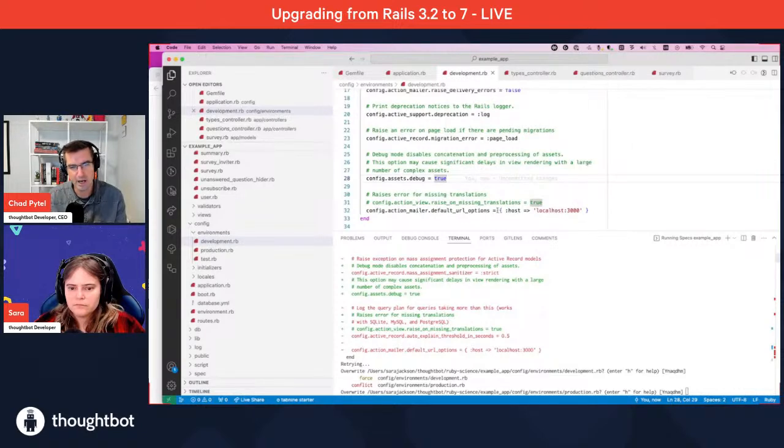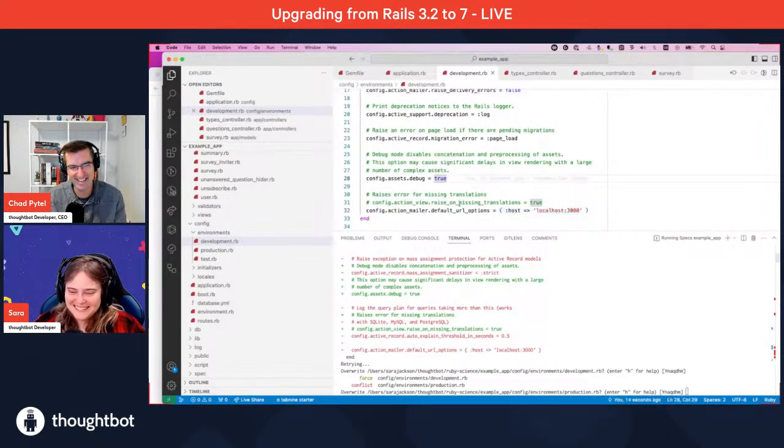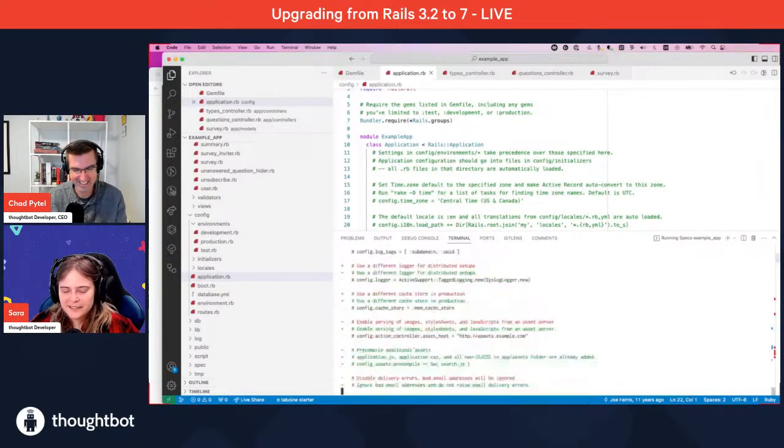It's funny, my instinct when I see a line like this is to instantly change it to host colon, but we can't do that yet. We're not on that Ruby version yet. It's like having to turn off all of the instincts that we've built up on what's good practice these days.